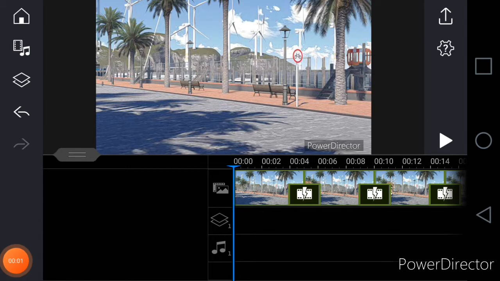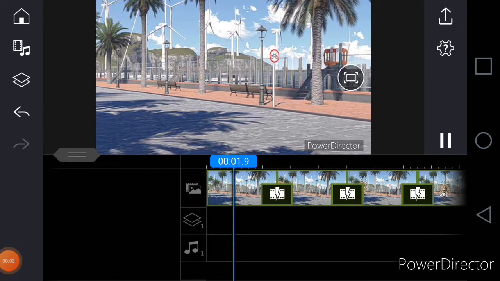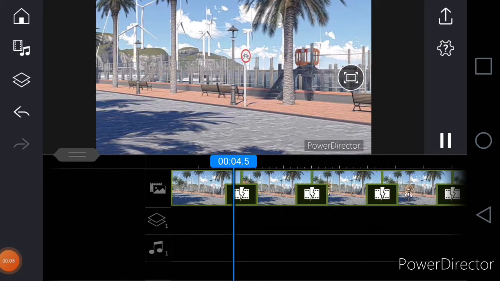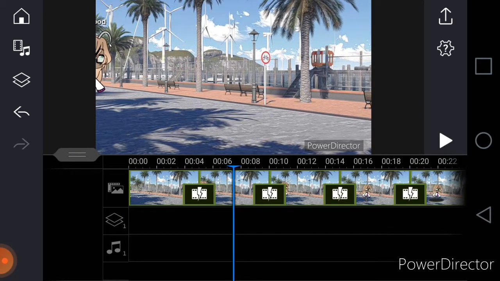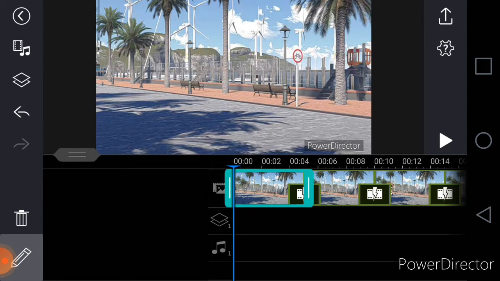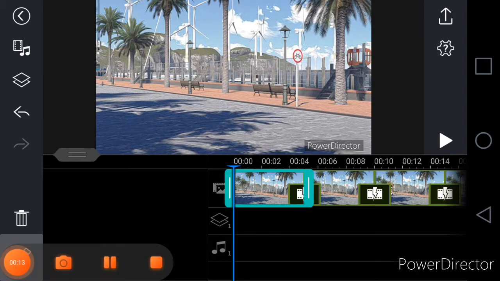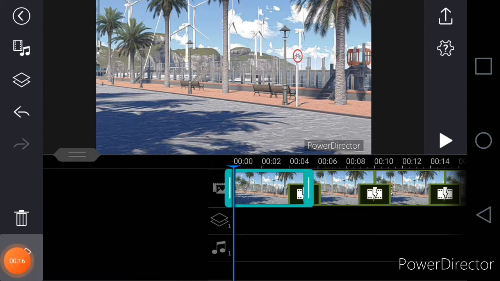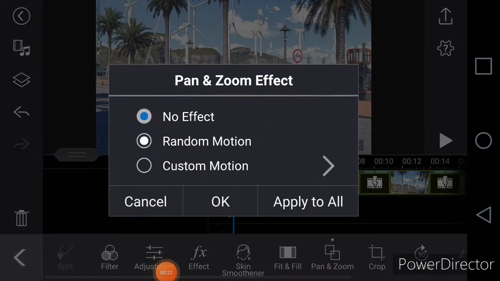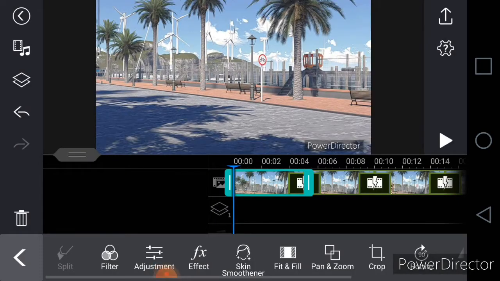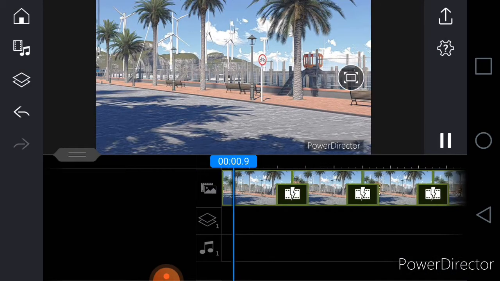Tip number one, pan and zoom. So your video might do this, and honestly, it's kind of annoying to me. So how to fix this is you click on any screenshot, you click on this, get out of the way, you weird orange dot. Click on that, and then go to pan and zoom. After that, you click no effect, apply to all, and then here you go.